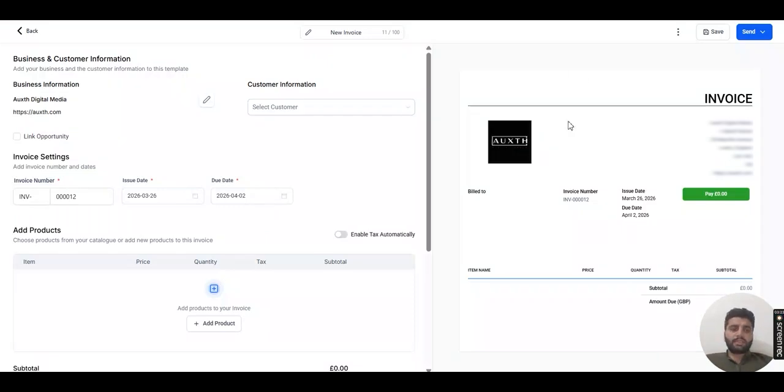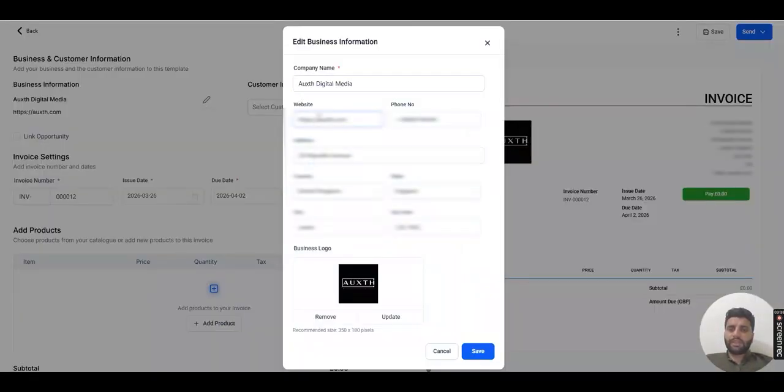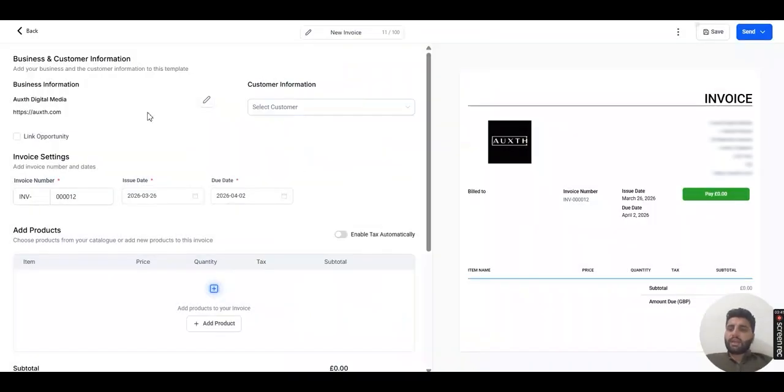So on the right side, you can see one of the templates I created already, and it has been fixed, and this is the template for my company. If you want to edit it, you will simply move to this button, and here you can change the company name, website, phone number, address, and this logo as well. Okay, and after that, if we move downward, you can see customer information.